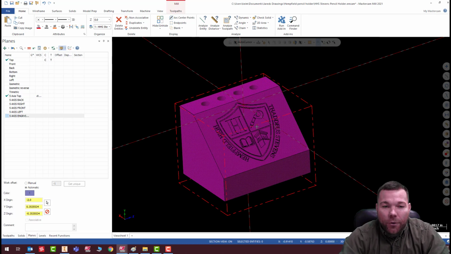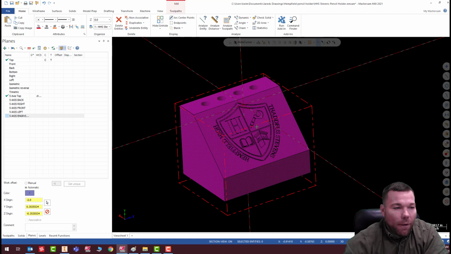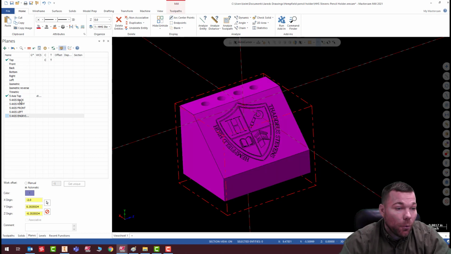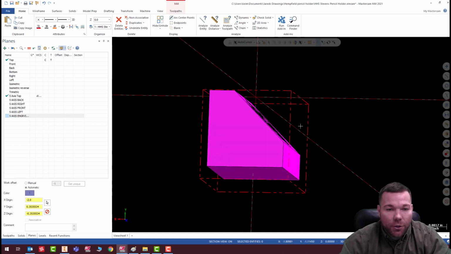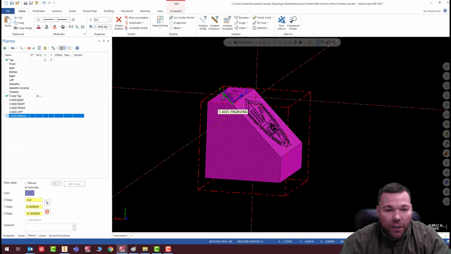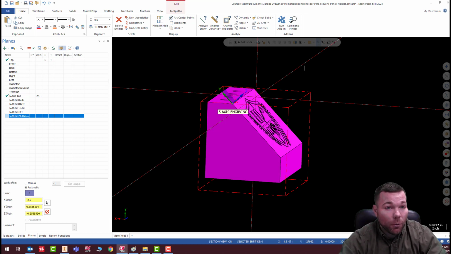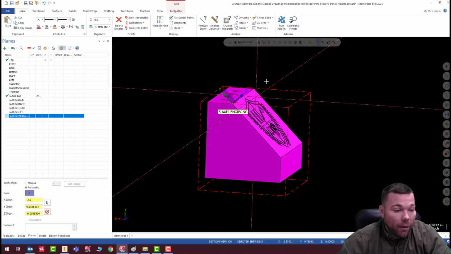Okay, so we have all of our faces. So we got all of them except for the bottom, but we don't need the bottom because we can't machine it because that's where it's holding in the device. So we should have 6 faces total, 1, 2, 3, 4, 5, 6, and we do, including the engraving face here, which you can see is lined up with that surface. Okay, so now that we have those, we are ready to start applying toolpaths.